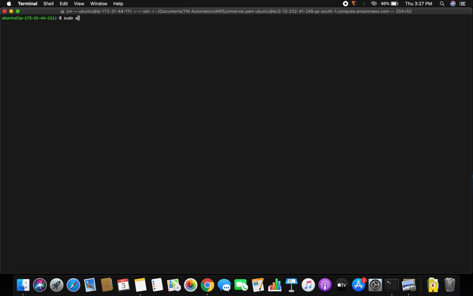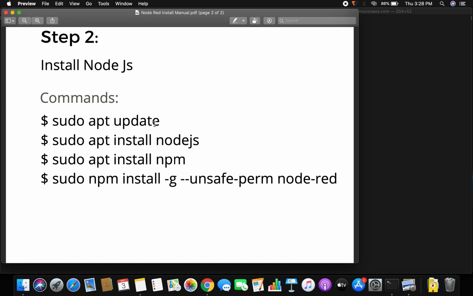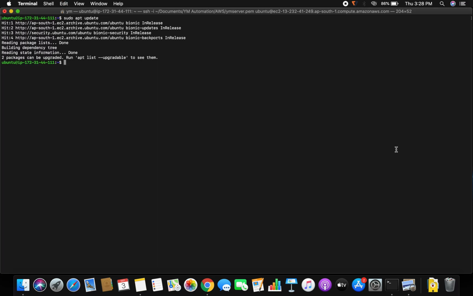sudo apt update. Once the update is completed, you can proceed with the installation. For that, you have to install the Node.js package first. So I'm copying this command and putting it inside.